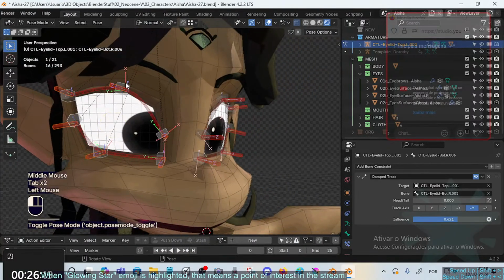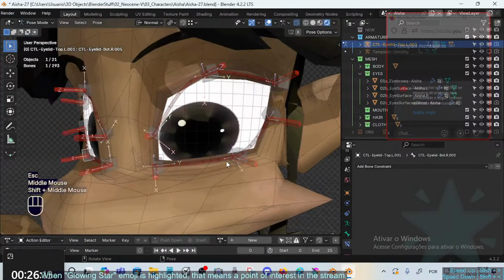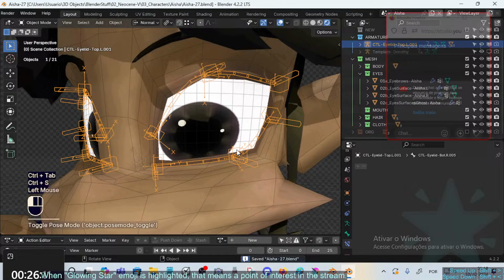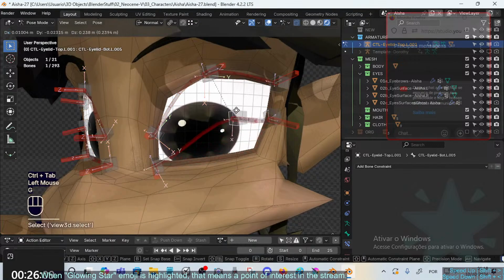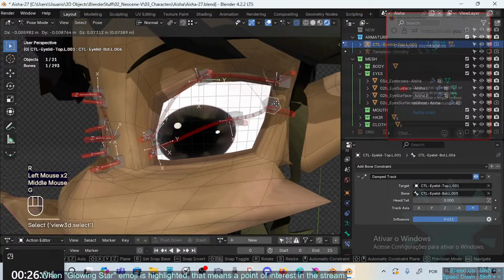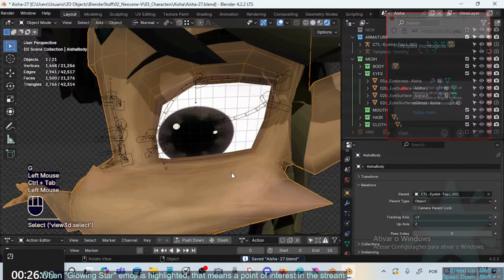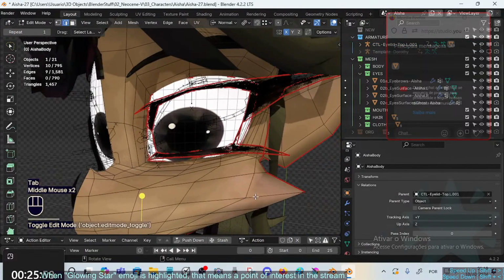Good to go, but the deforms here are just working for the top. We need to weight paint now the bottom eyelids, the bottom eyelid, which can be a bit complicated. So we're going to prepare the terrain for that.